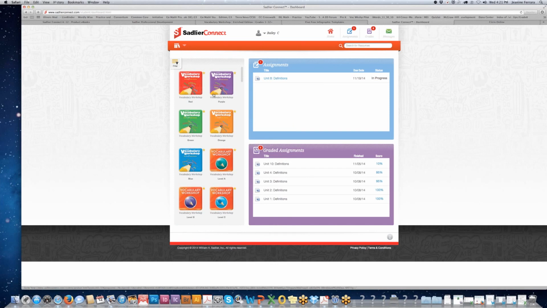So we've gone over the digital resources for students, their assignments, their graded assignments. One other thing I'd like to point out is there is an internal messaging system with Vocabulary Workshop Interactive Edition, and I know certain schools do not, students don't have emails. And so this does not require an email.